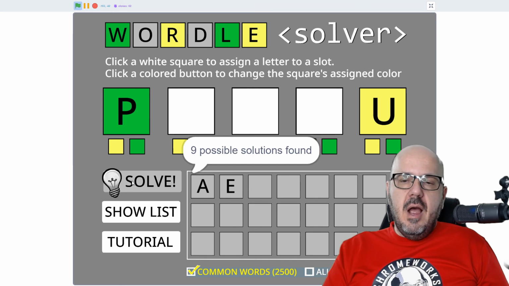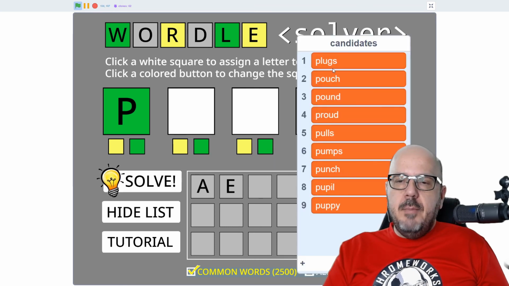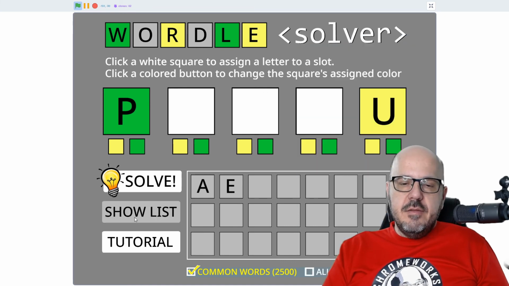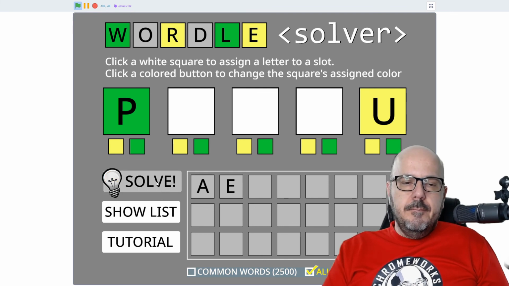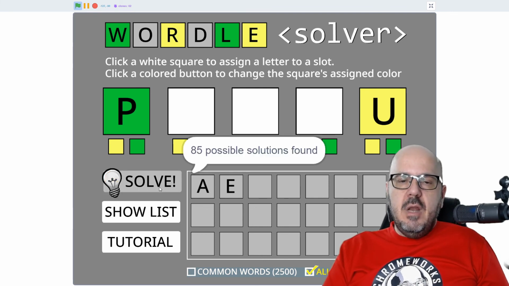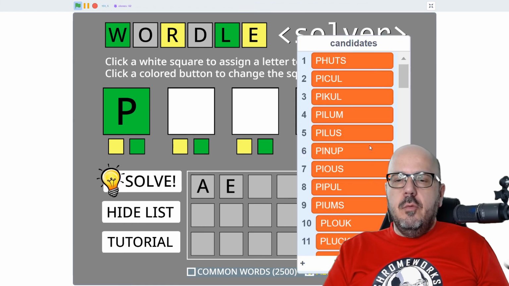So we found 9 words using our common word database. And yes, they all start with P, they all contain the letter U, and they don't have an A or an E in them. Beautiful. So let's hide that list now and try looking at the all words database and see how many more than 9 we're going to get here. So now we found 85 words, which is quite a bit of a bigger list to look through.